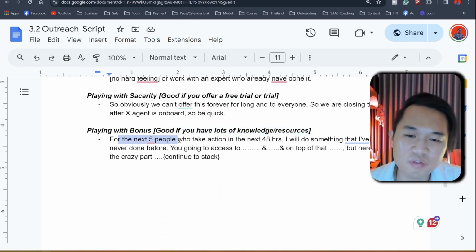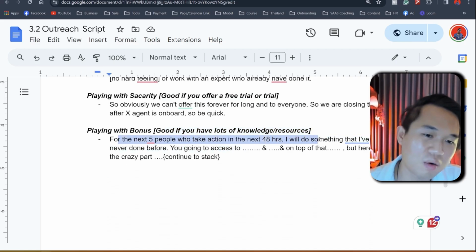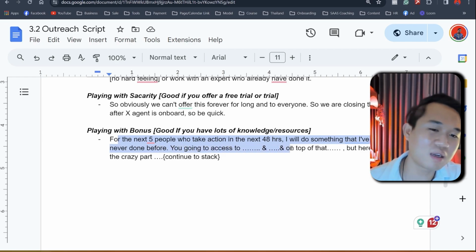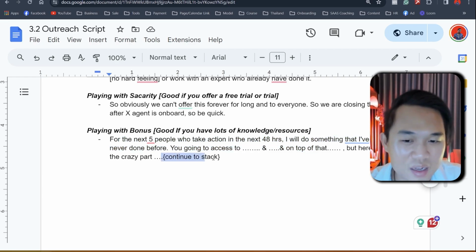So for the next 5 people who take action in the next 48 hours, I will do something I have never done before. You're going to get access to yada yada yada. On top of that, you get yada yada. But here's the crazy part: you also get yada yada, right?